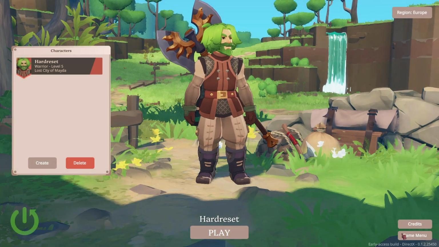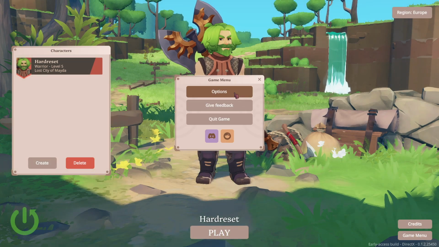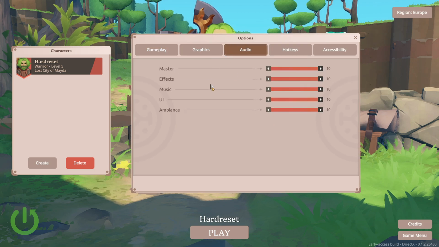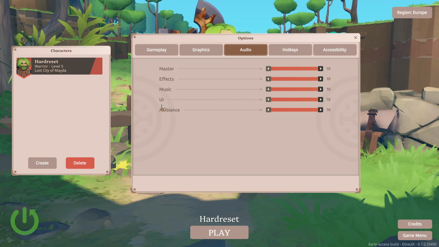Let's begin by opening the game menu. From here select Options. Here go to Audio. In Audio you can change the following types of audio: the master volume, the effects volume, music volume, user interface volume and ambience. Here you can simply change their levels by adjusting those sliders.